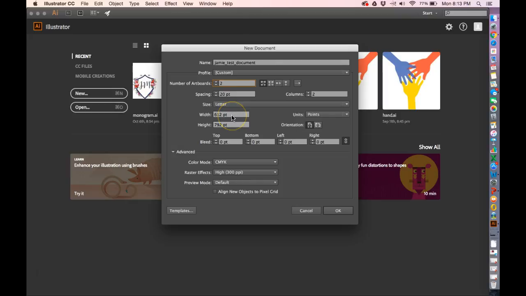Right now it has my artboard set in points. I usually like to work in pixels, so I'll change this from points to pixels down here. I'm happy with this orientation. You can choose portrait or landscape right here. You can also change that later once you've entered your document and started working on it.